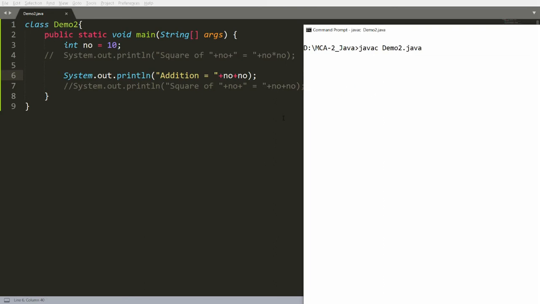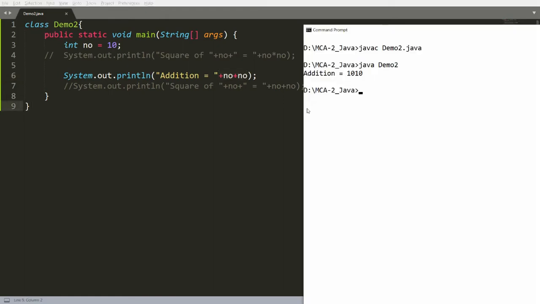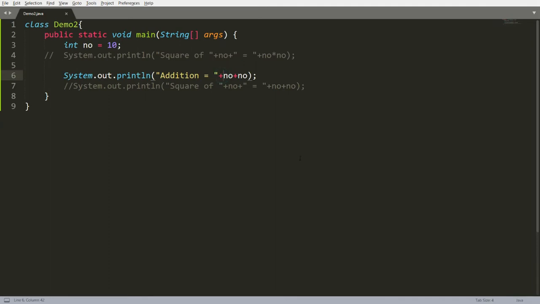Because you are getting the first string, once you get the string, this string will be concatenated with the addition. So it will be addition is equal to 10, and then the 10 will be simply concatenated with the same string. So I want the addition, that is 10 plus 10 is equal to 20. What to do in this case? Very simple. You can just write this in a bracket.